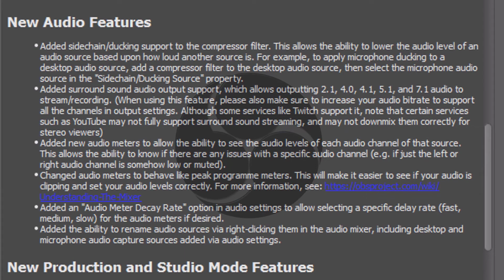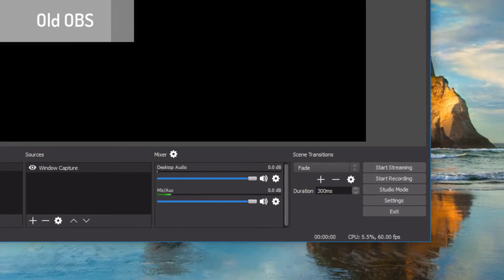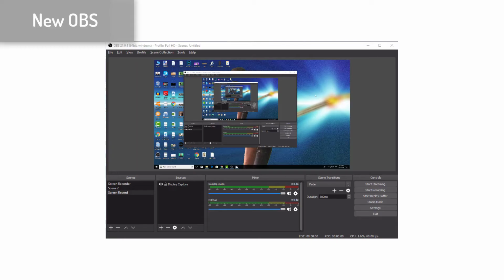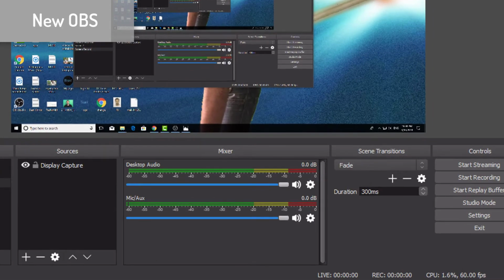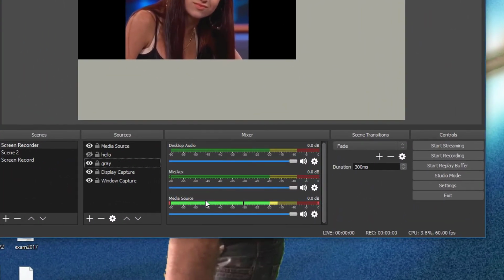Now, for the audio, they have made a lot of updates. There are some that you can see by only looking at it. You can see there are numbers to show you the power level of each audio file in the mixer here. But let's talk about some of the new features you can do with this recent update.